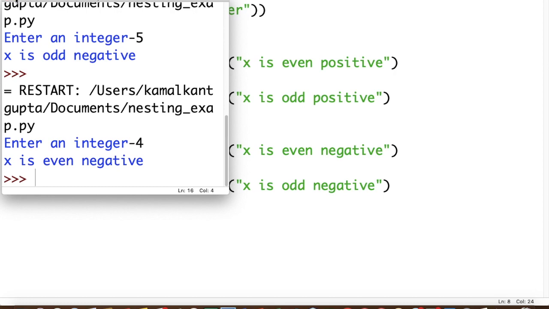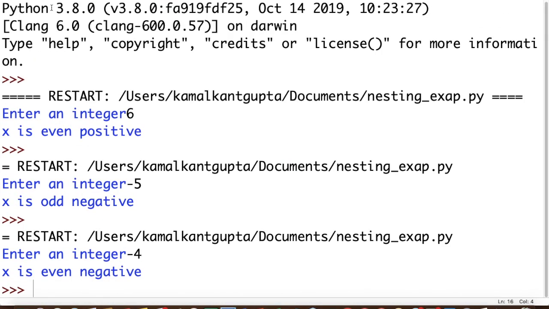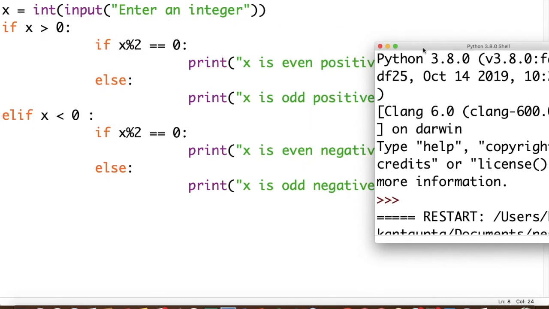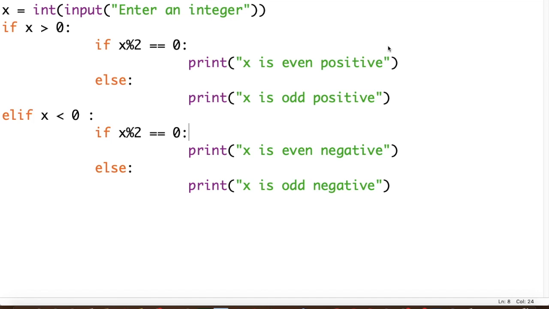So this example shows how we can nest one if statement within another if statement, or a pair of if else statements within an if statement. So nesting is just putting the conditions or putting the statements under another statement, right? This type of cascading is always important when you are going to deal with complex logic.